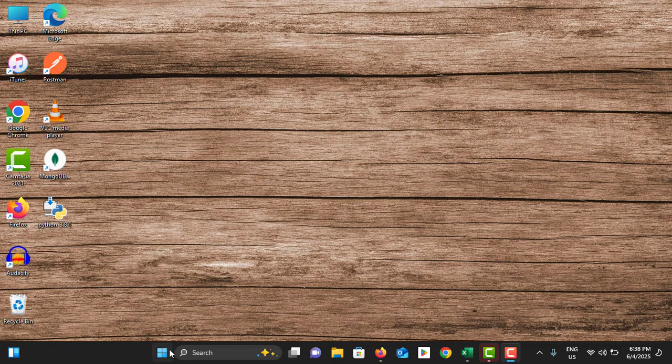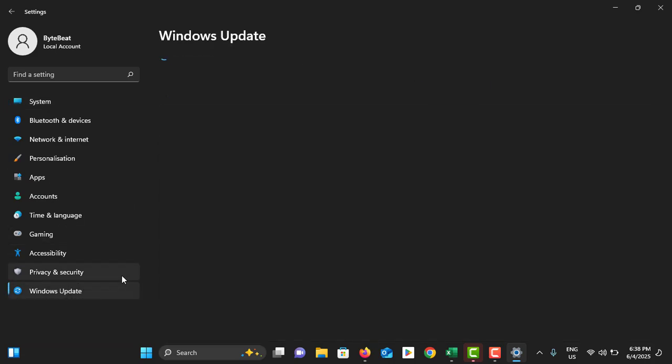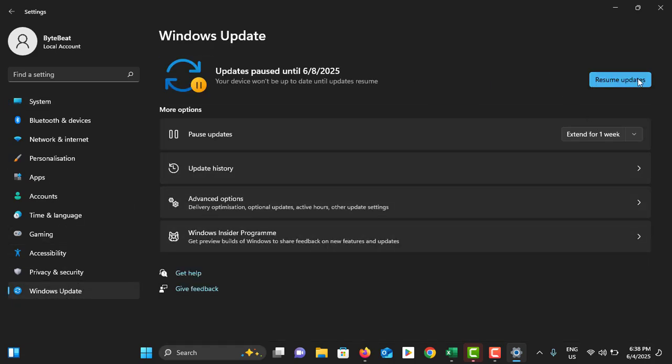First you need to go to the Start menu, go to Settings, then go to Windows Update and make sure you are running the latest update. If you paused the update, just resume it, or if there is a button called Check for updates, just tap on it and it will check for the latest updates and your computer will run smoothly.